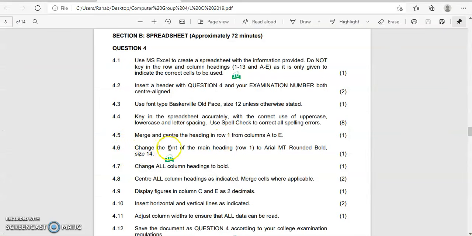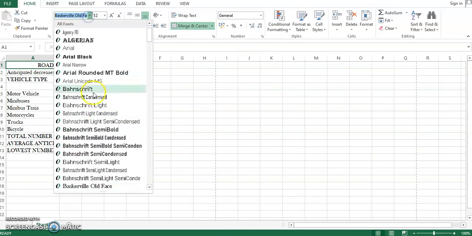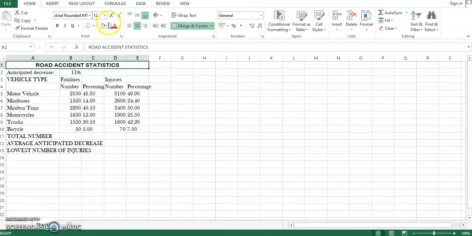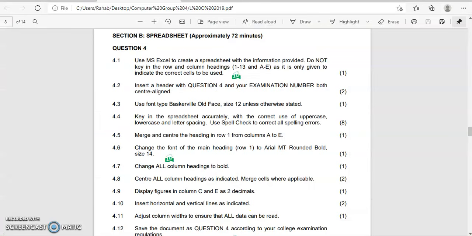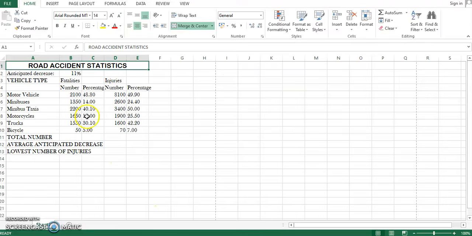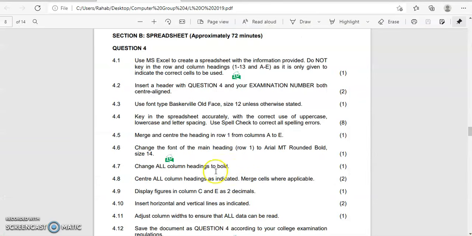So question 4.6 says change the font of the main heading, row 1, to Arial Rounded MT Bold, size 14. So you're just going to change the font up here. It says Arial Rounded MT, in bold, size 14, as requested by the question paper. It says change all column headings to bold. These are column headings. For now, I change them to bold, as requested by the question paper.